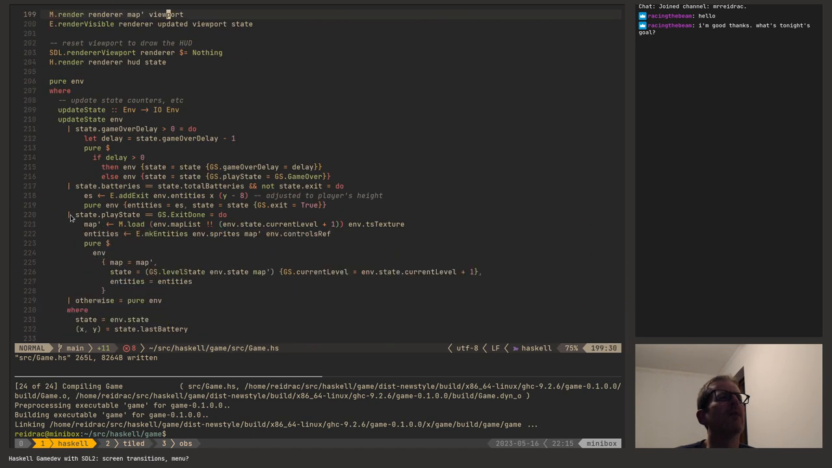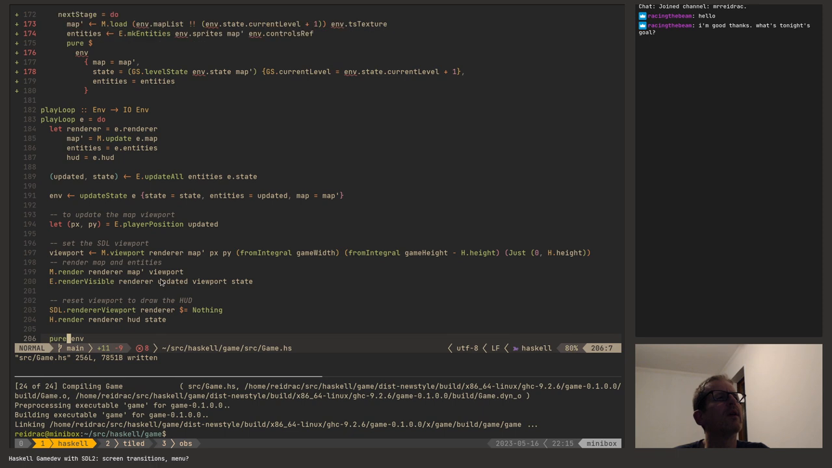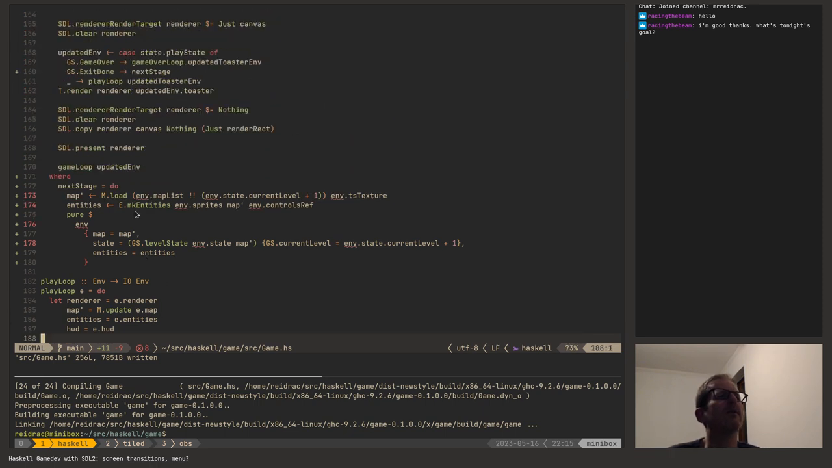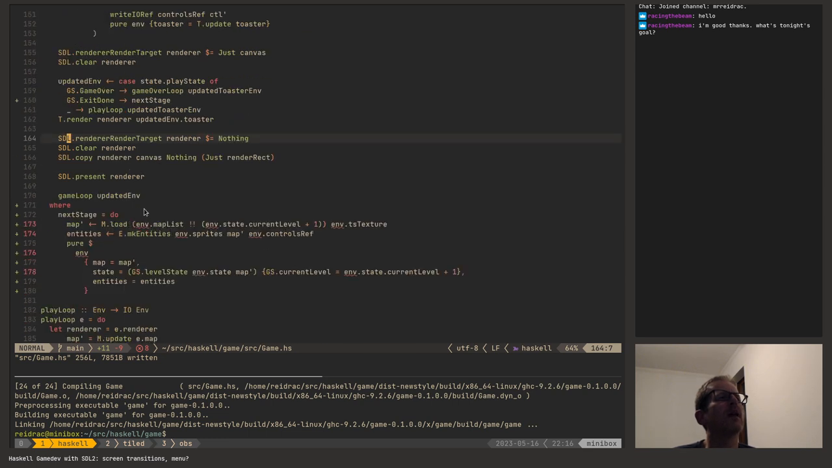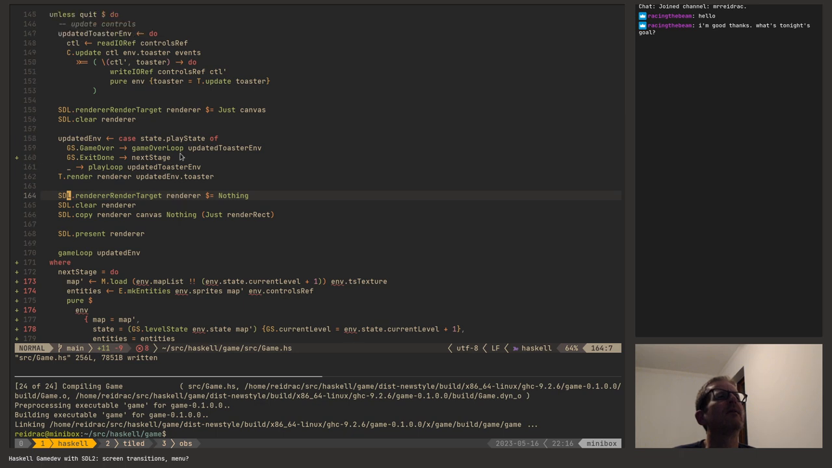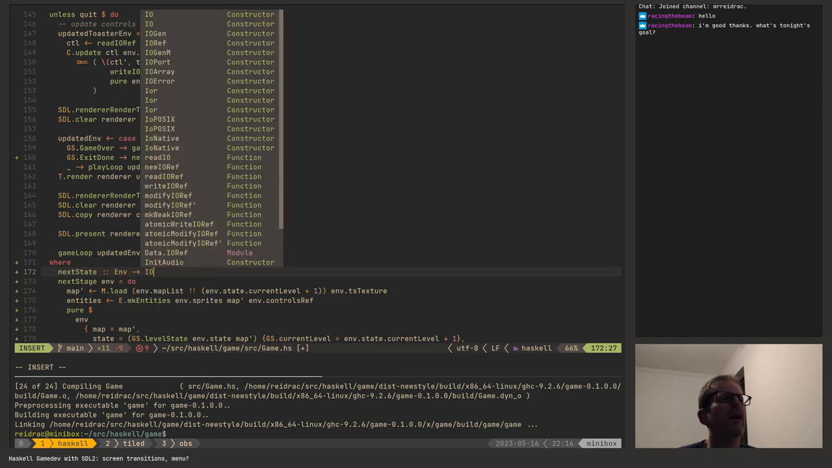And here, we don't care about this one anymore. Cool. Now there is some stuff broken in here because it has to be what? Has to be this one. Okay, we can pass the environment. Why not? So next stage is going to be environment to IOM.